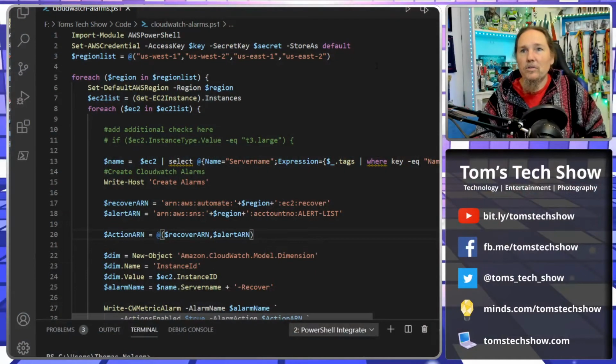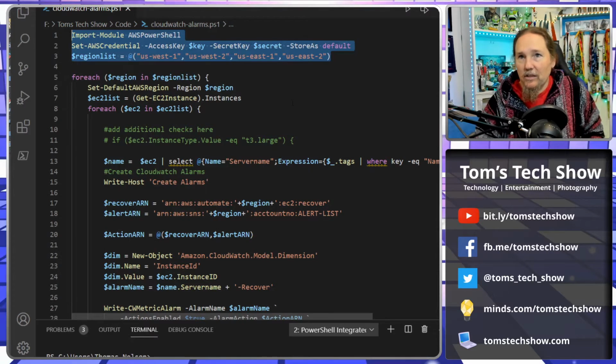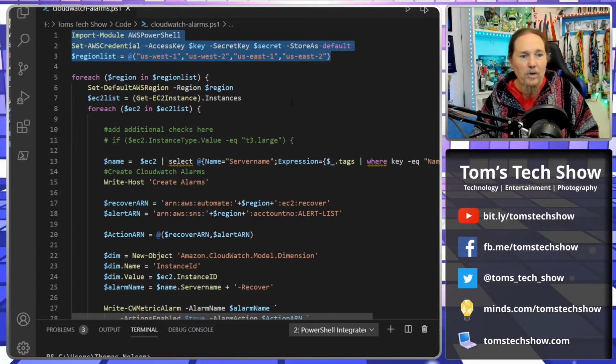Okay, so if we get started here, we're going to be looking at this code. And of course, first thing we have to do is just some basic things. One, import the PowerShell module for AWS. Then we need to set our credentials. So we would need our access key and our secret key. You create those as programmatic access within IAM of AWS.